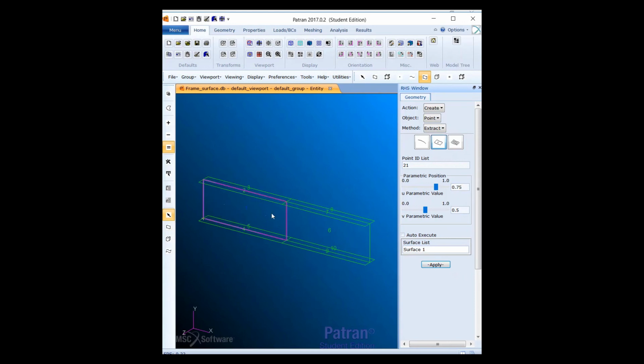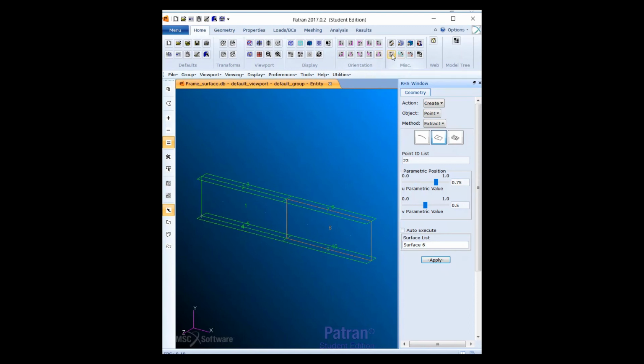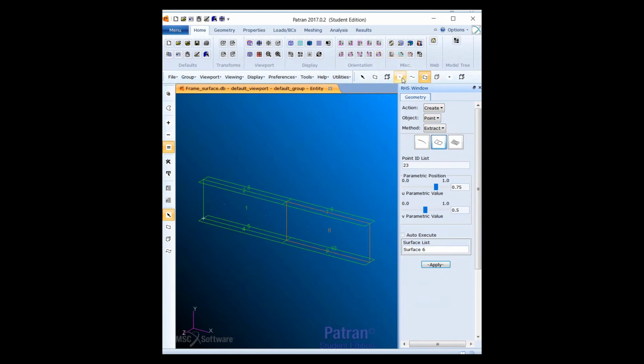Here are our 2 points, and now we're gonna do the same to surface number 6. So we're gonna change our U parametric position to 0.25, and the V parametric position stays the same. So in the surface list, we're gonna select surface number 6, and we're gonna click apply, and now we're gonna change the U parametric position to 0.75, and we're gonna click apply. Now our points are created. So we're gonna click on the label control icon, but this time we're gonna select the point icon.